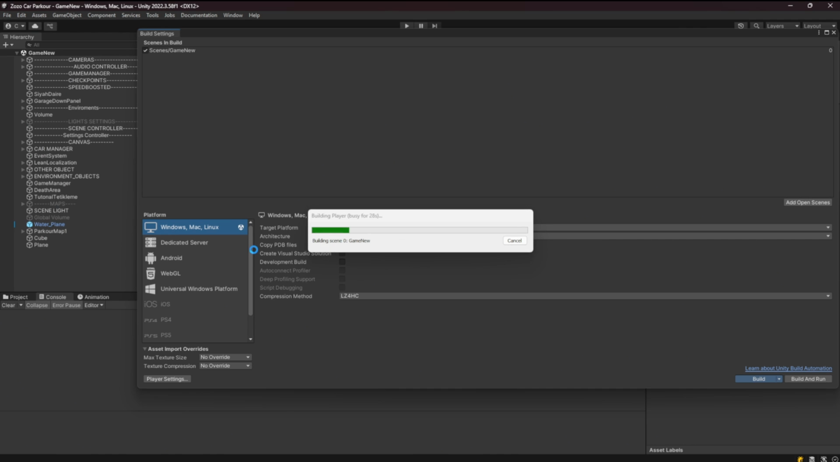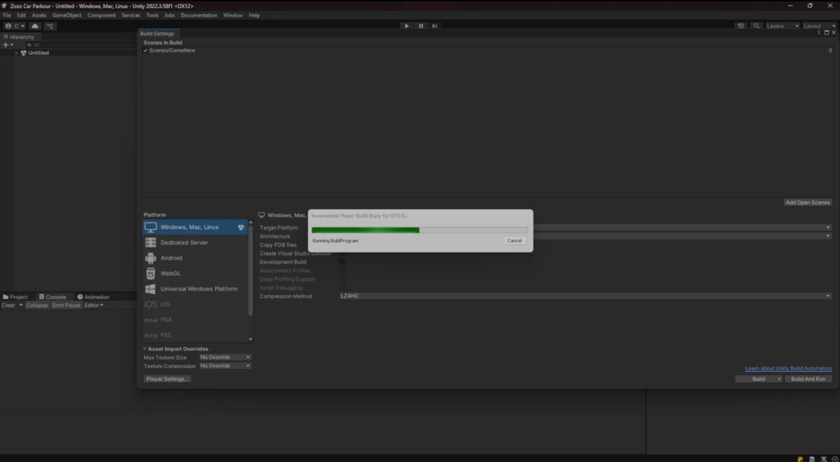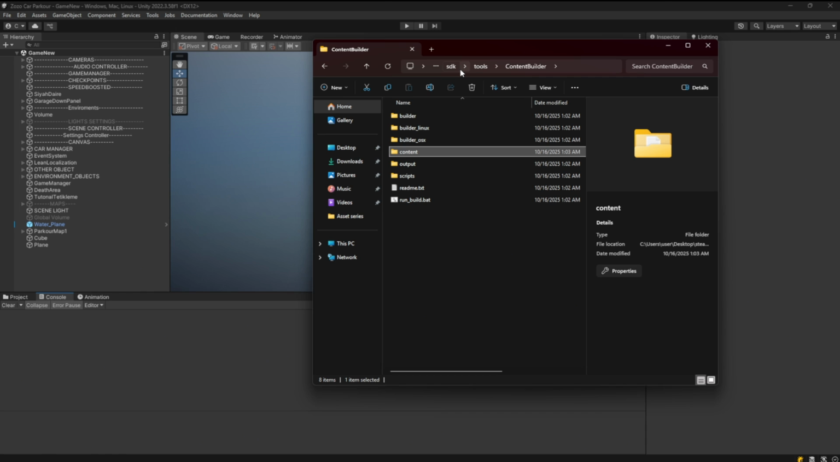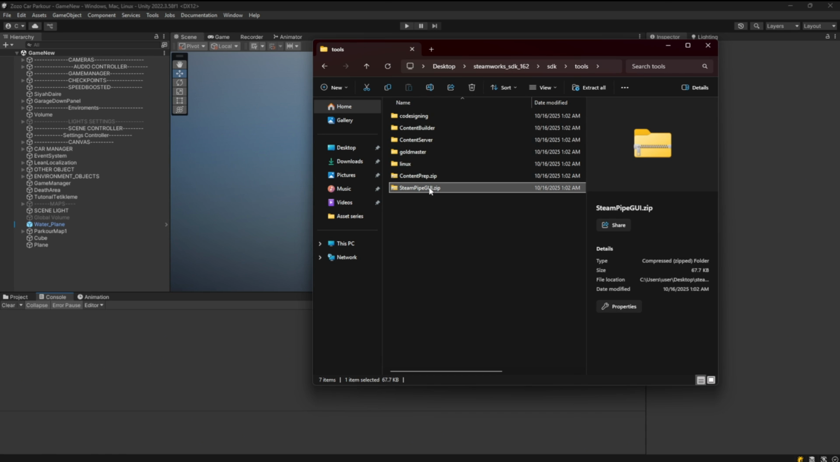Now create a new folder here. You can name it anything you like, the name doesn't matter. This folder will hold all the files for your Unity build. This is the folder that Steam's console tool will read from when we upload the build, so make sure it's ready before moving on to the next step.